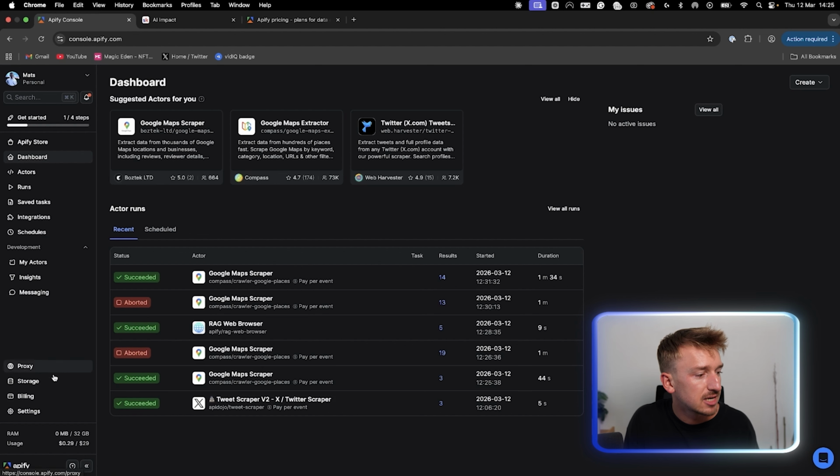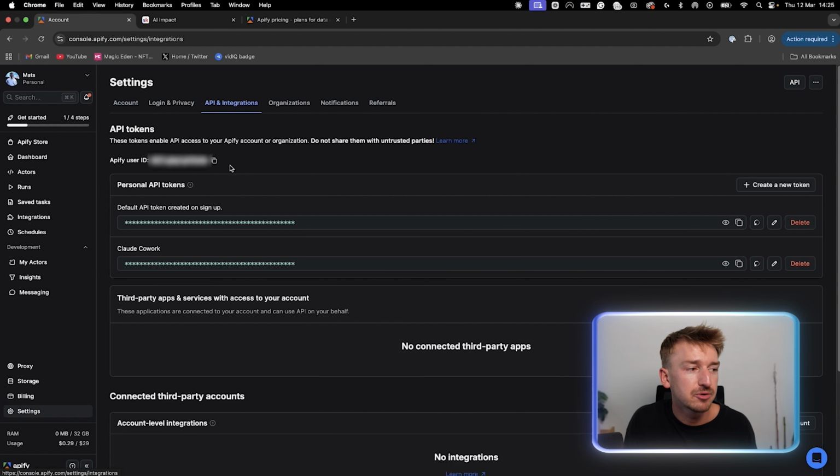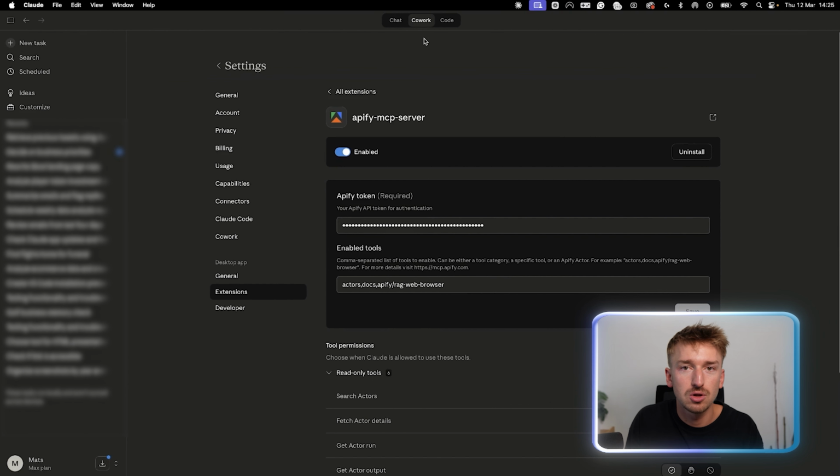But right here in the dashboard, just go down to settings, head over to API and integrations, and here you can see your personal API keys. So I just went ahead and created a new token, just called it Claude Cowork. That will give you a new API key. You can set usage limits for the specific API key or time limits when it will shut off. But basically once you create it, just copy this API key, go back to Claude Cowork and paste it right in here, then click save and you are good to go.